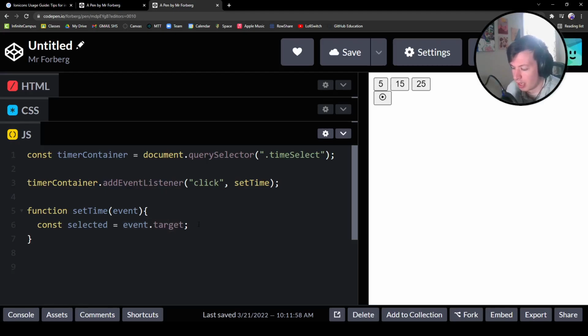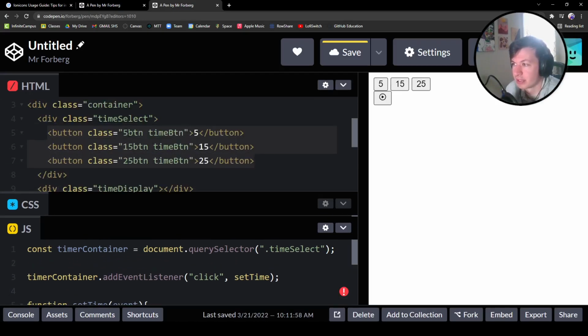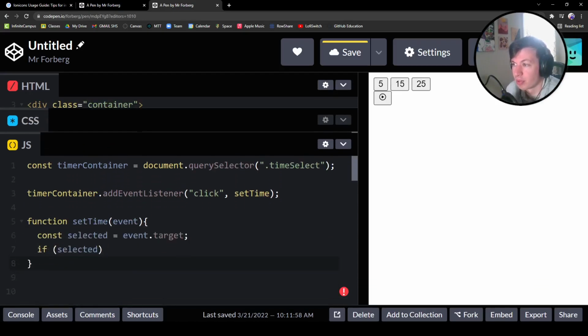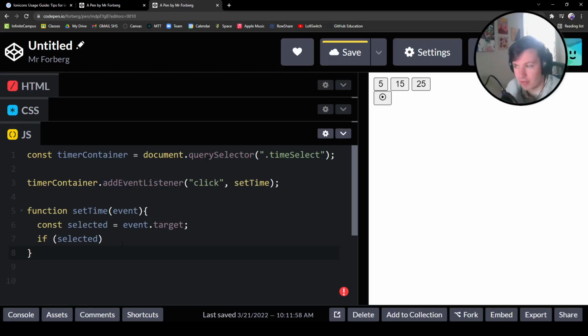Cool. All right, so let's create a little if structure. So we're going to say if our selected has a class that is equal to those specific classes that we gave, such as 5 button, 15 button, or 25 button, we're going to do different things. So if we have this 5 selected, let's say selected has a dot class list, and the very first class, so class list 0, is equal to 5 button, we are going to do something different than if it is equal to something else.